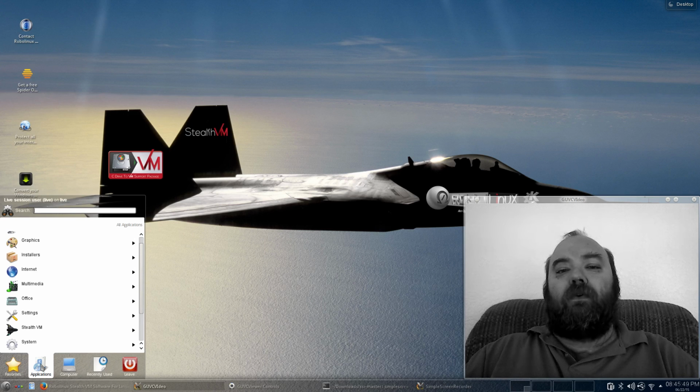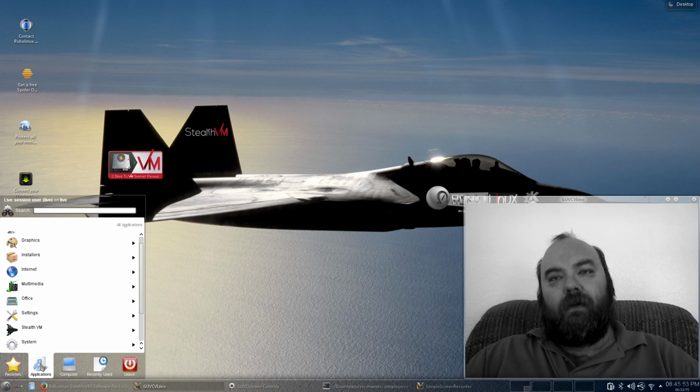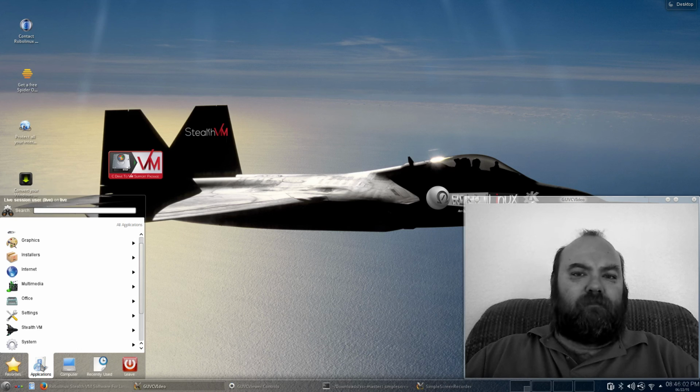So for those who asked if I would look at RoboLinux, here it is. I hope I've met your needs and your desire for someone looking at it and checking it out, trying to figure out, is this something I want to go to or not?